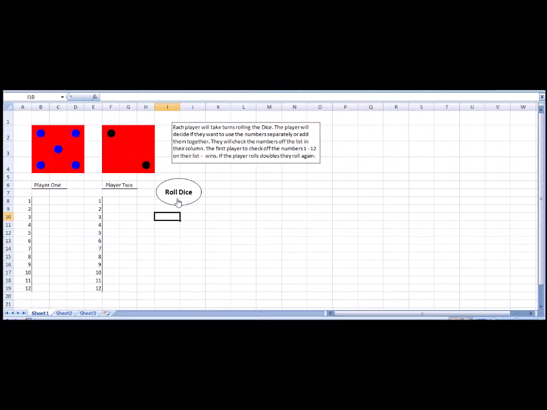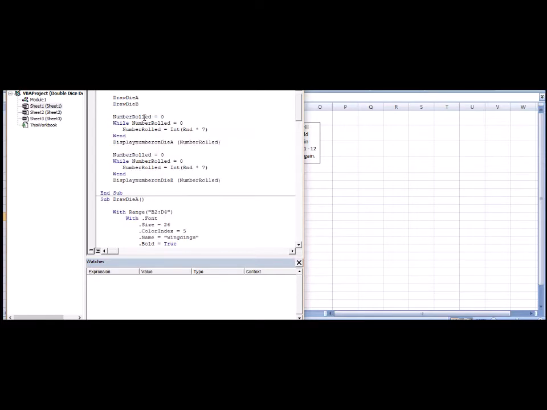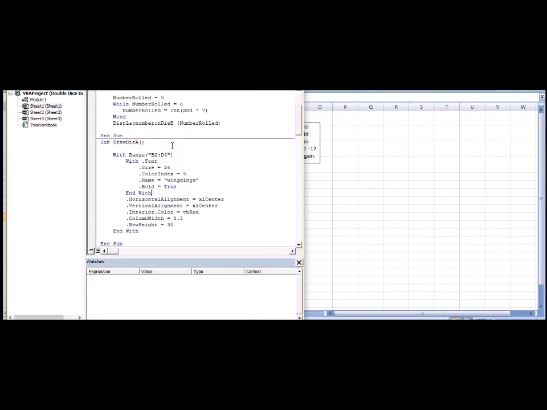So let's take a look at the code behind the roll dice action button. I'm going to hit Alt F11. Brings up our code. So the program that's run is called Die Roller. Okay, and the first thing you'll see here, I declared number rolled as an integer. And then the next thing I did is I ran two procedures. One was called draw die 1, or A, and the other one is draw die B. So let's take a look at those.